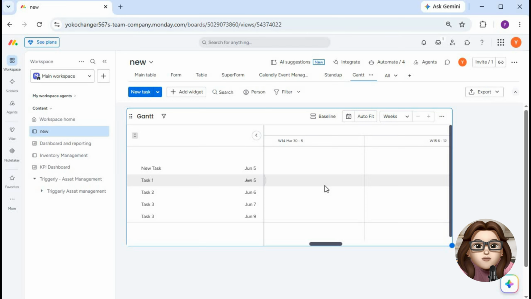That's it. With timeline, dependency, and Gantt views working together, monday.com provides a powerful way to plan, track, and manage projects from start to finish.